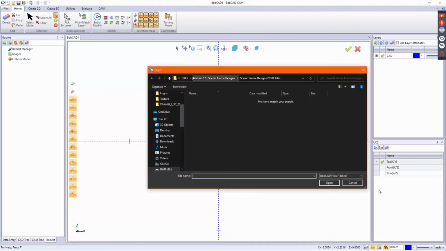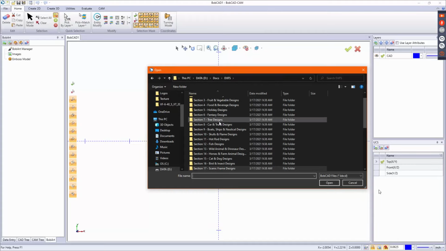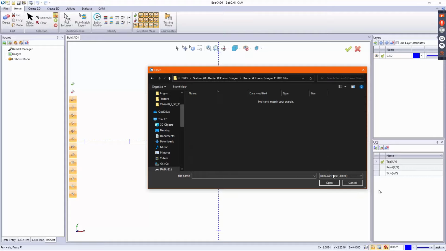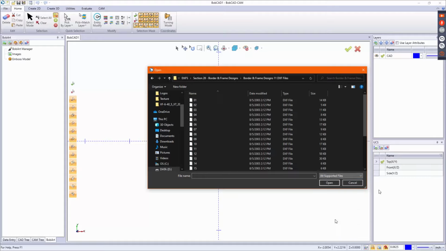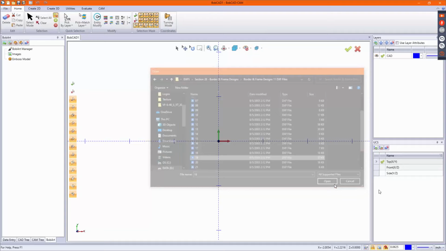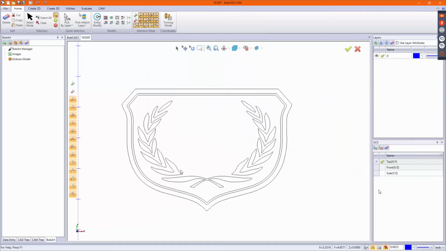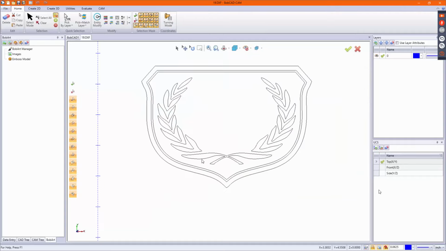So let's go ahead. I'm going to open DXFs. We're going to go to section 28, which is our border and frames. This is design number 11. And I'm going to load in number 19. So that just brings in that DXF.